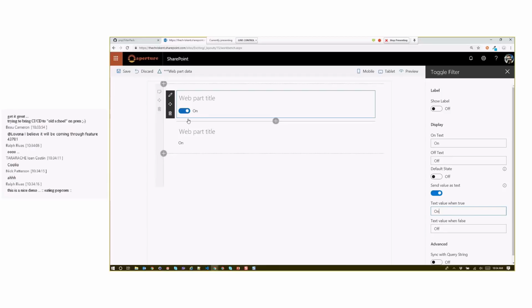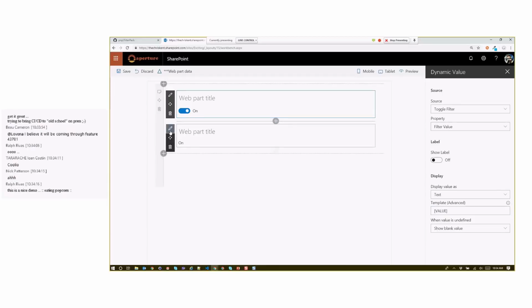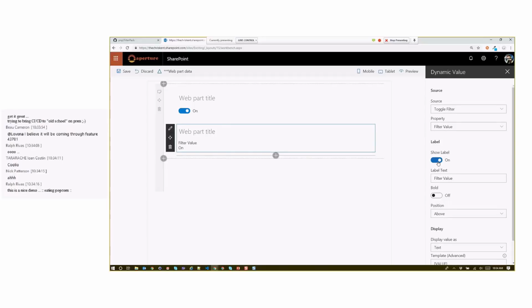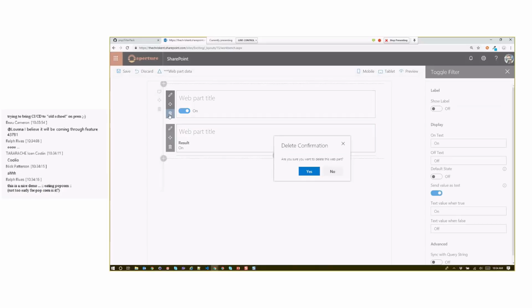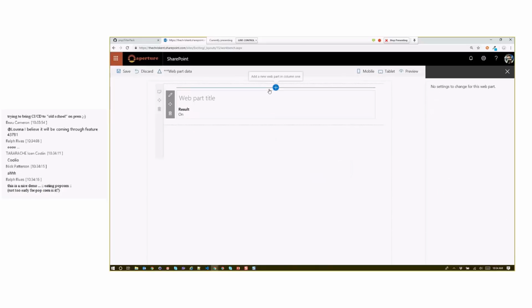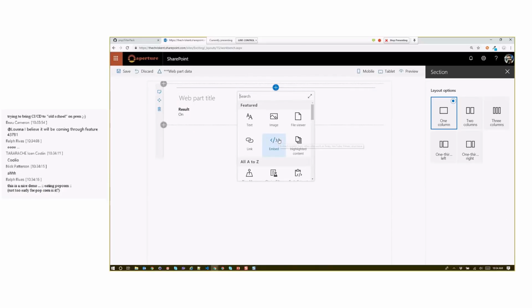All right? So let's go ahead and add a label here before I forget. All of these have this label option, right? So we'll just do that so we can always tell what we got going on. I'll bold that sucker. There we go. All right. So now let's try another filter here. So that's the toggle filter. Very, very exciting.